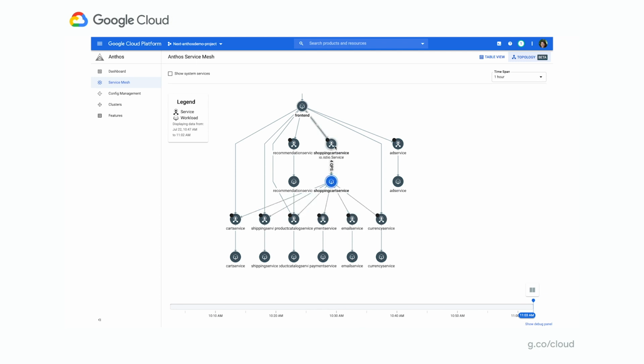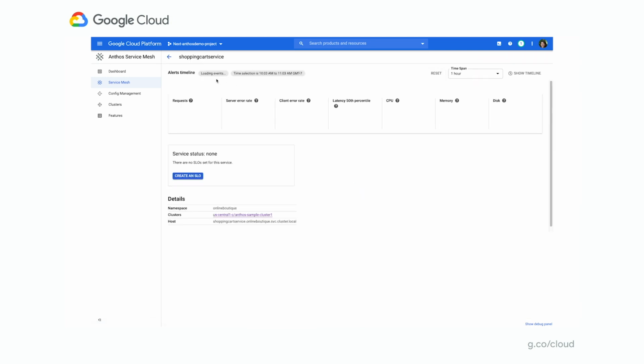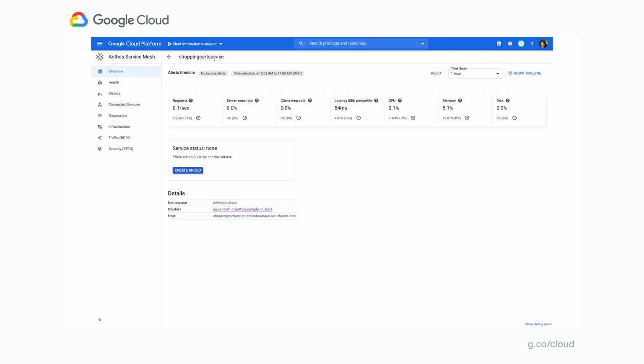And you can get more details. So I'm going to go to the service dashboard for the shopping cart service. We can see more telemetry details. For instance, the latency 50th percentile is 54 milliseconds. And the service status here is none because there is no SLO created for this service.